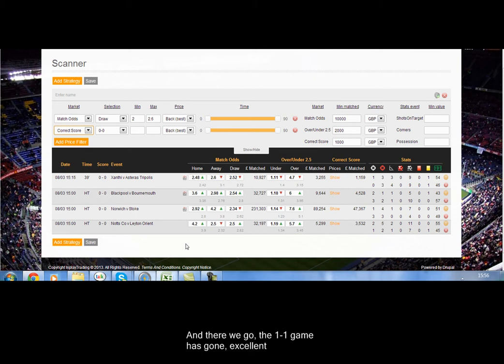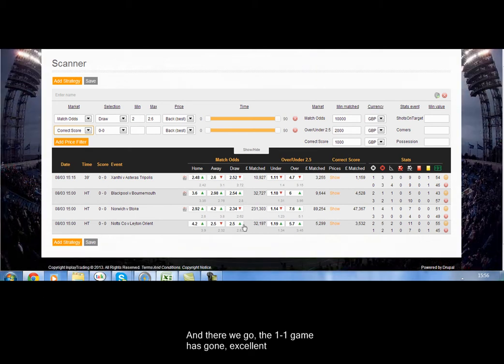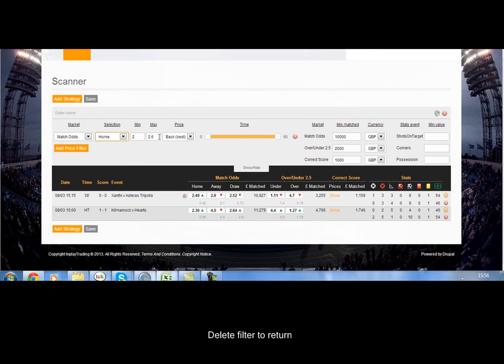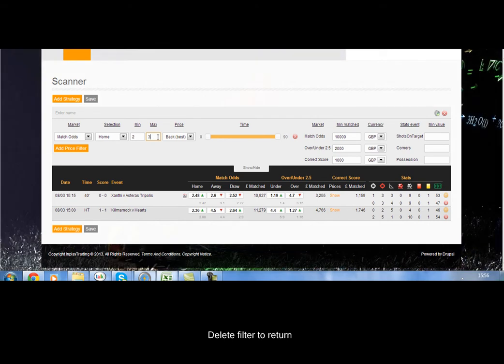And if we want to find the games that are nil-nil for that price, 2 to 2.6 on the draw, then we could do that as well. That'll bring up all of the games currently being played that fit this criteria. I'll show you a few more examples of what you can do. The sky's the limit with this tool. You can set it up to use it however you want.